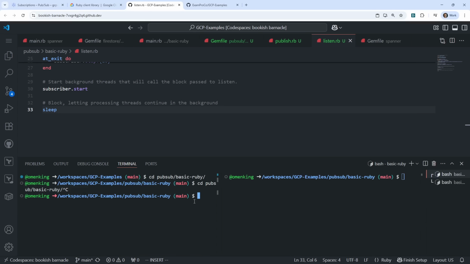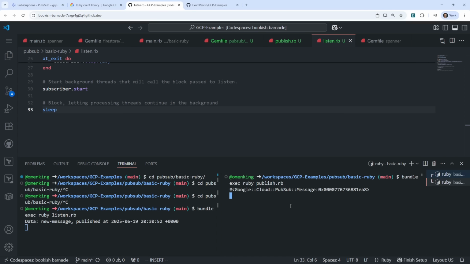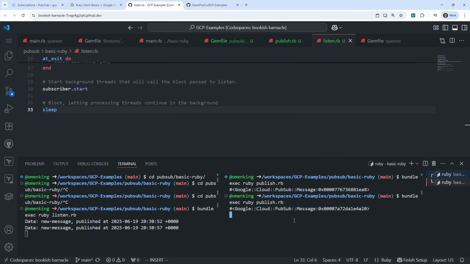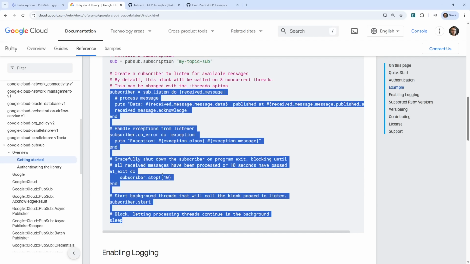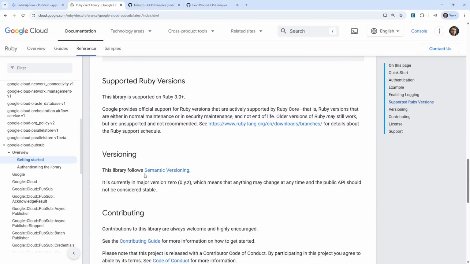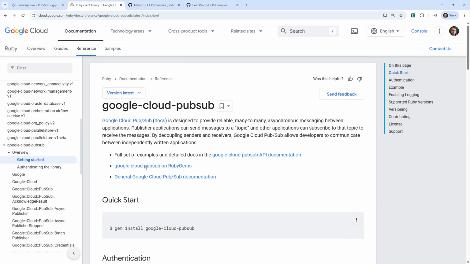So I'll go on one side here. This will be listen, bundle exec Ruby listen. And then on this side, it'll be bundle exec Ruby publish. Okay, so you see what's happening here? One listens, one publishes, one receives. Okay, so we've now just set up pub sub. It's that simple. There's more to it, obviously, but that's the most basic thing.